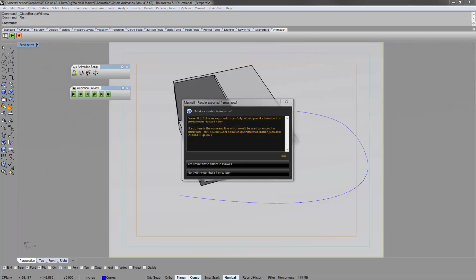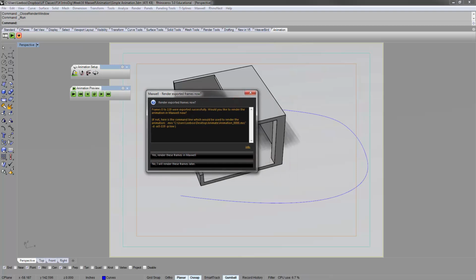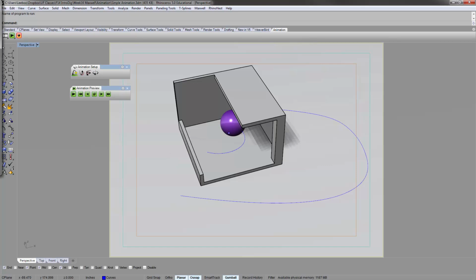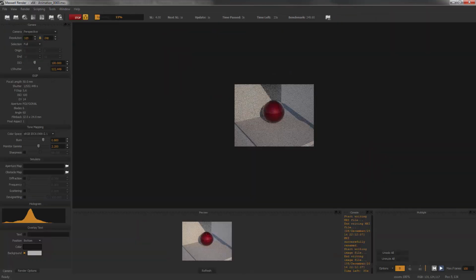Okay, now it's done exporting all 120 frames, and it pops up this. It will ask you whether or not you want to render those animations right now. You can do it later. There's a way to do it, but you've already done it that way, so just say yes, render these frames in Maxwell. So it will bring up the Maxwell render window, and because these are really small, they finish pretty quick, SL 7, 8, 9, so you can see each frame maybe takes 30 seconds.